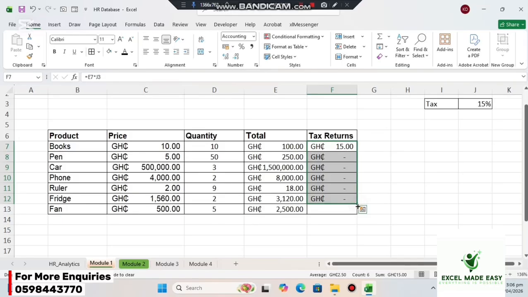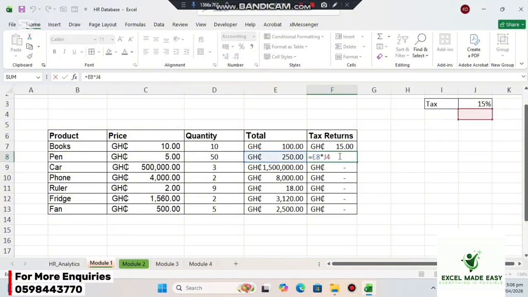You are still absolute referencing. Why is it giving me dash? Because we are still using the relative referencing. When I click on this cell, you realize that it's rather giving me E8 times J4, not J3. When I go to this one, it is giving me E9 times J5. So you see that both cell references are changing.